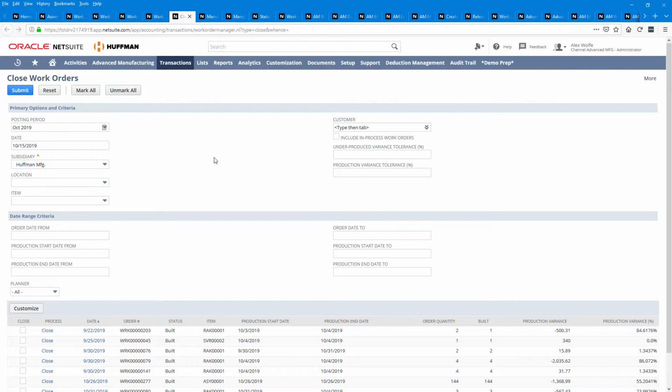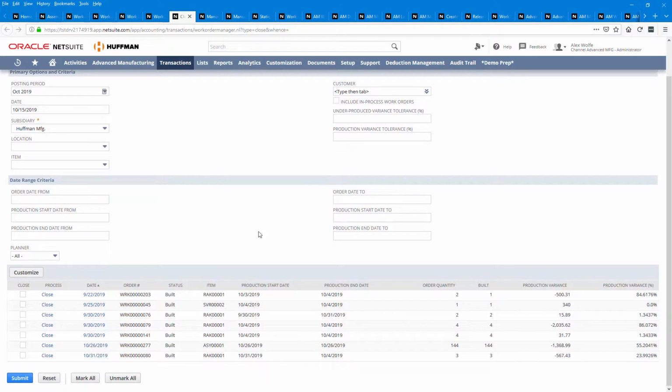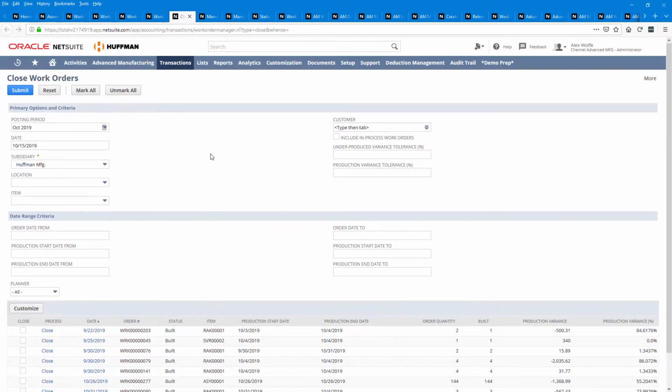Usually then, like I mentioned, at the end of the month accounting is coming through and doing a close work orders process utilizing this tool, or individually per work order if they want to. Here we're able to run this tool, and NetSuite will automatically calculate whatever the production variances were for the work orders that were produced in the time frame we're looking at. These variances can be driven off of price variances or quantity variances.